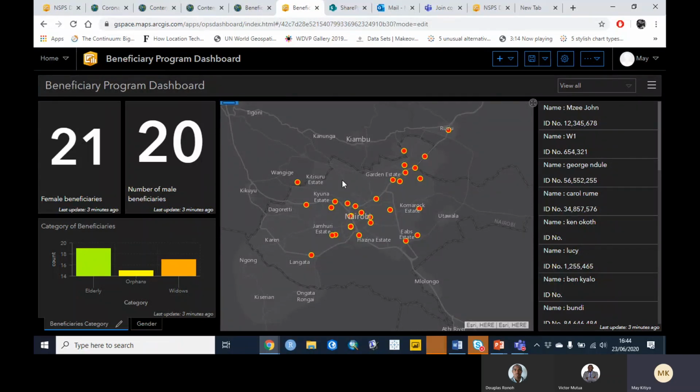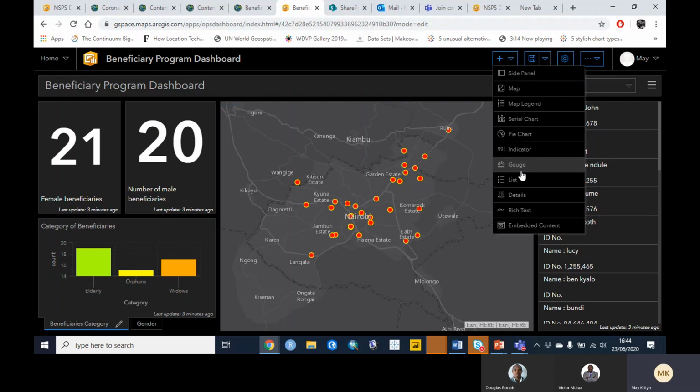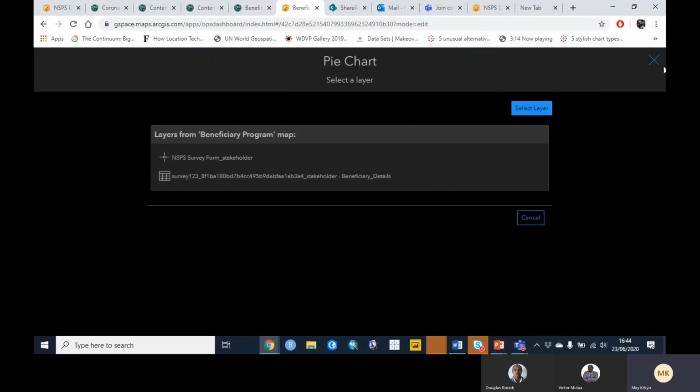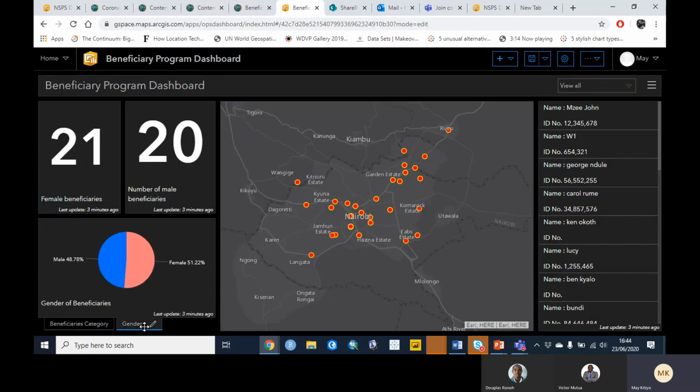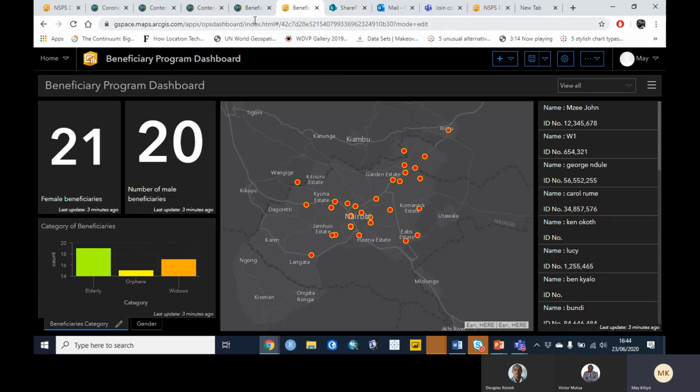By just looking at it, you're able to say you had 41 beneficiaries, of which 20 were male and 21 were female. But also, if you're interested in showing the percentages, that's also possible. I think I had actually added that here. Yeah, so you can see that 51% of your beneficiaries were female and 48% were male, which is quite a good breakdown. Yeah, so that's it on the dashboard. I hope it's been quite useful.